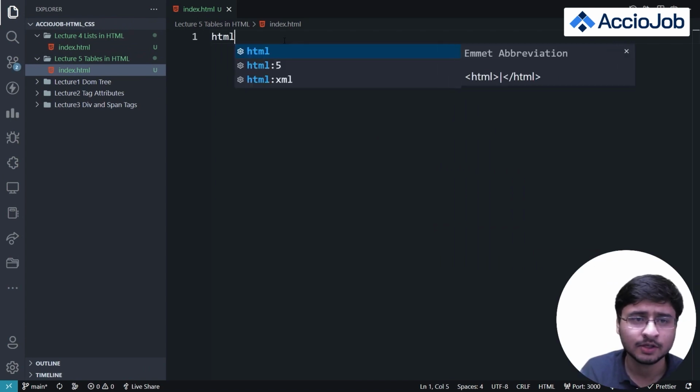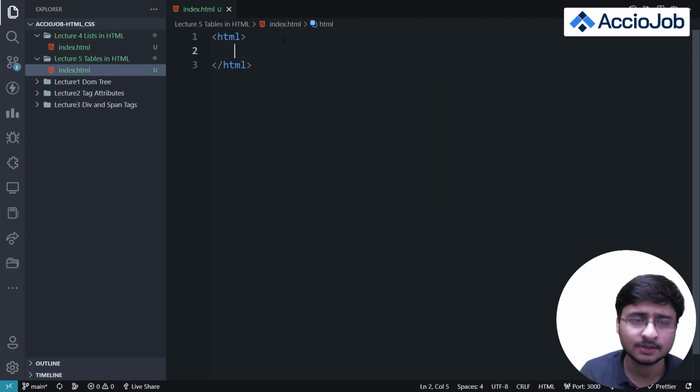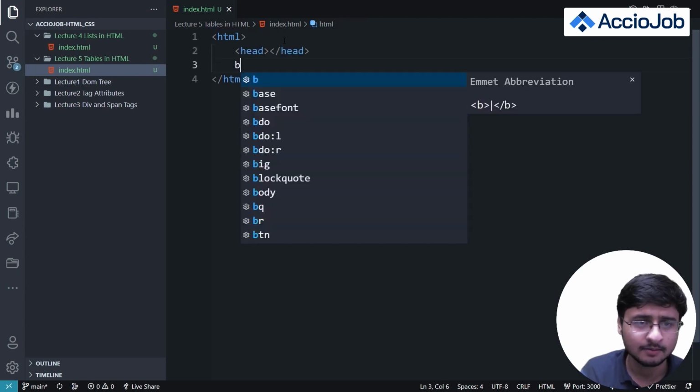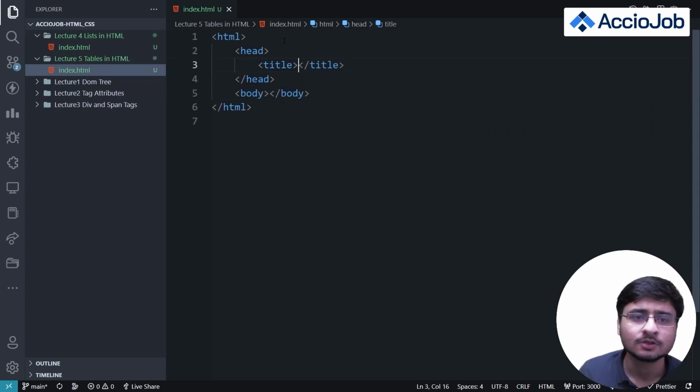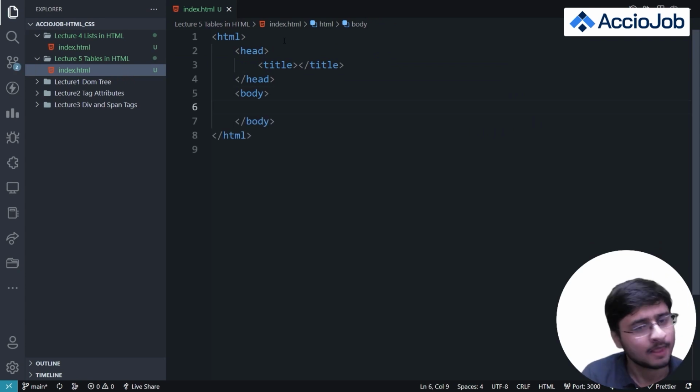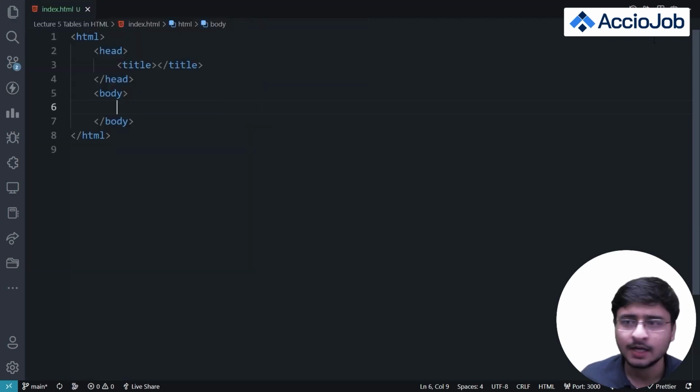First of all, we want an HTML tag. Inside that HTML tag, we want a head tag and a body tag. And inside this head tag, we want a title tag. So we got a title tag. This is the HTML boilerplate code which you are supposed to write on your own. All right.